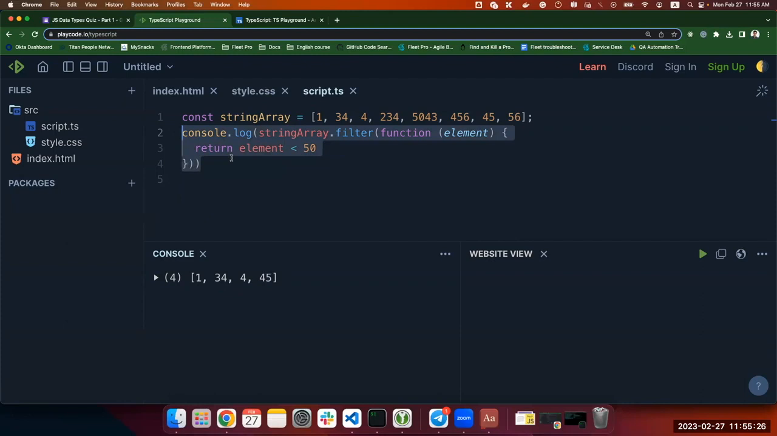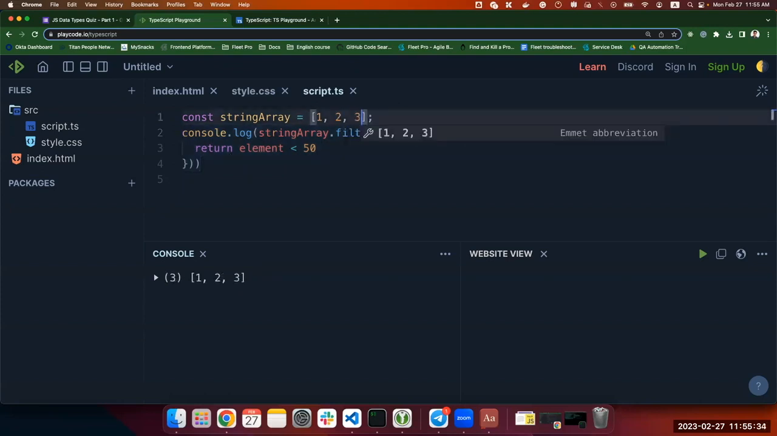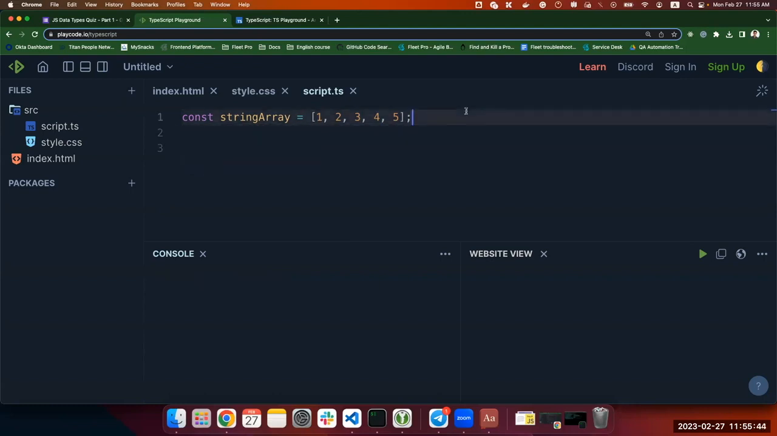We have a few minutes left, and one of the most important methods is next. Let's have an array. Okay, 1, 2, 3, 4, and 5. What is the sum of these numbers? Can you just calculate and tell me what is the sum of these numbers? 15. Okay.